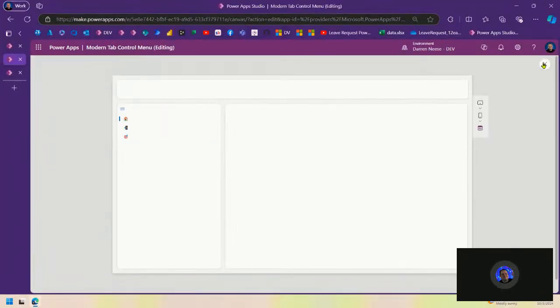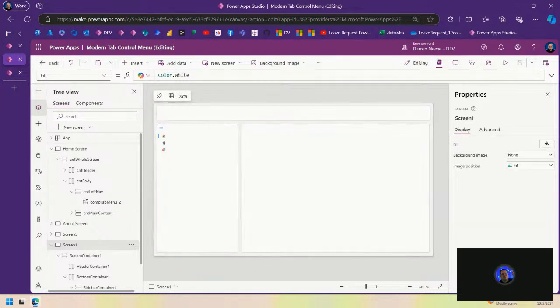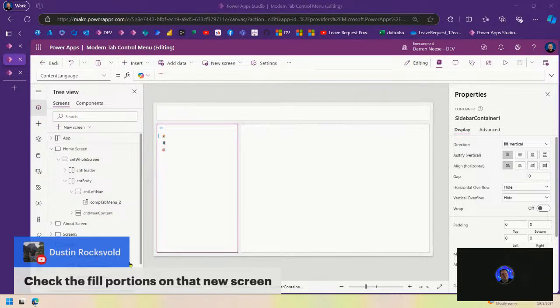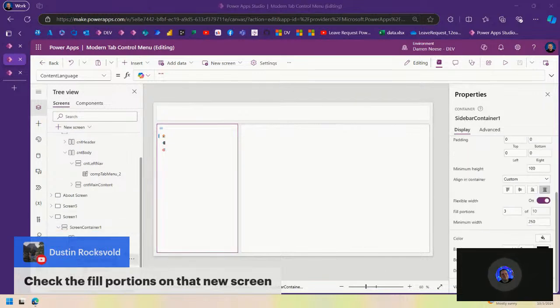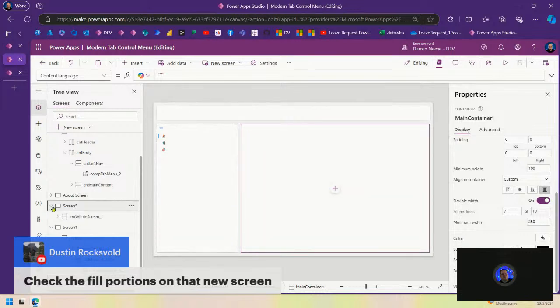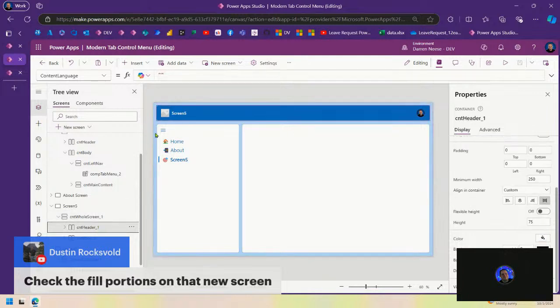Now look at this. The icons seem a little bit cut off there. All right, so let's look at the fill portions on this new screen. Okay. So the fill portions, 3 out of 10. And of course, this would be 7 out of 10. So over here, this seemed to work. Ugh. Wow, that's messed up.